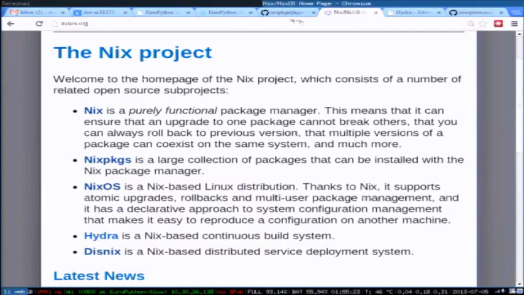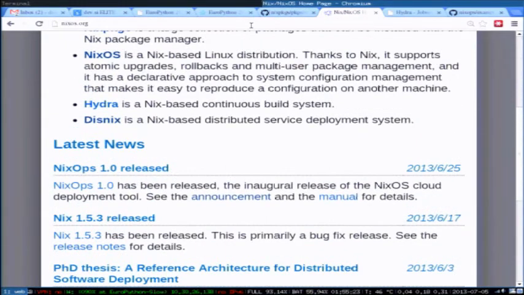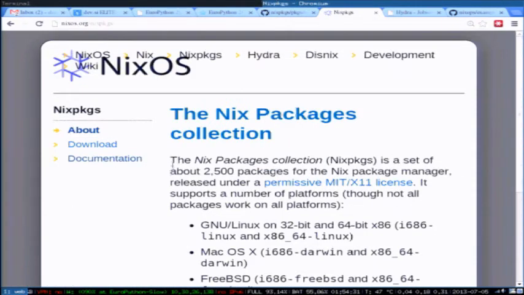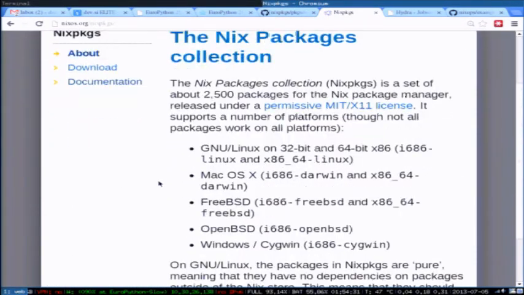Okay, so let's open that. I mean, Hydra is only building for i686 and x86_64. Yeah, so this is what it's building now.